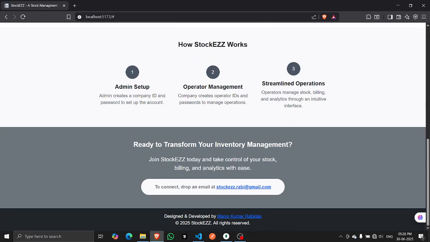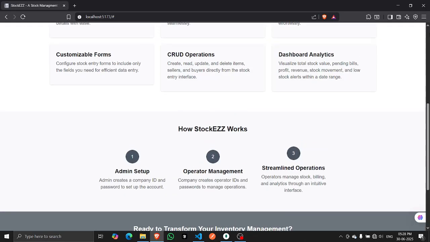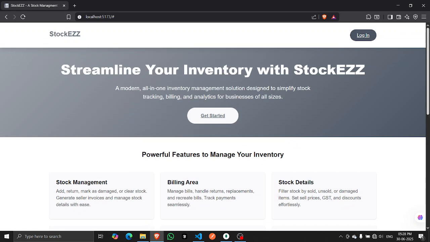So this is the main concept of our application. The detailed working of our application will be discussed in later videos.